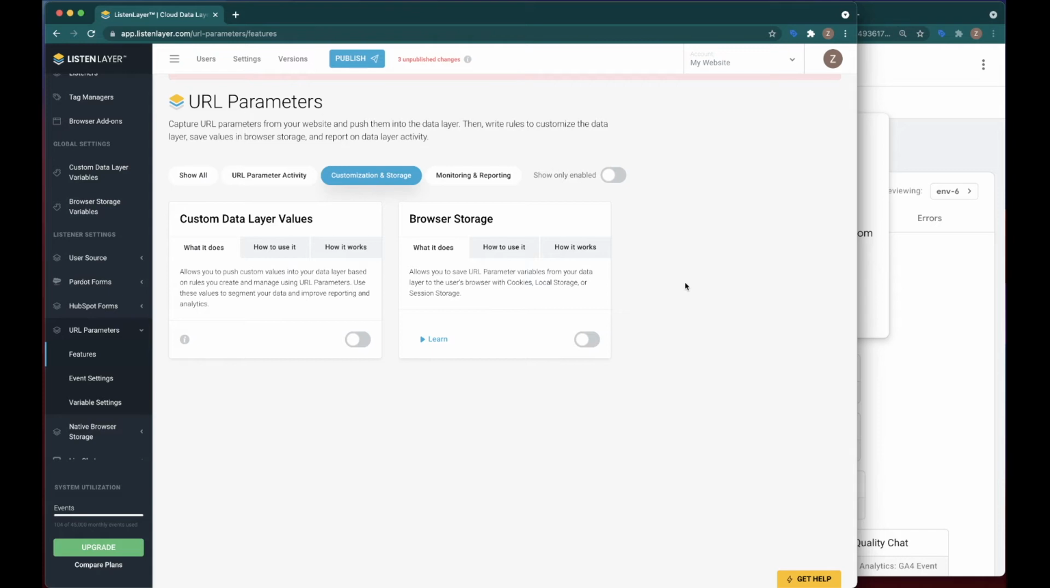Now, one of the most powerful things you can do with URL parameters is actually store them in the browser so that they persist over time. ListenLayer allows this with the browser storage feature. You can write rules to save either the direct information from the data layer, or even customize that information and push it into cookies, local storage, and session storage.